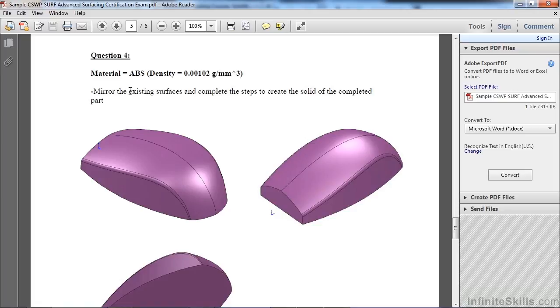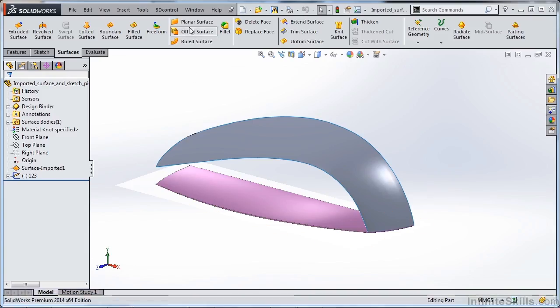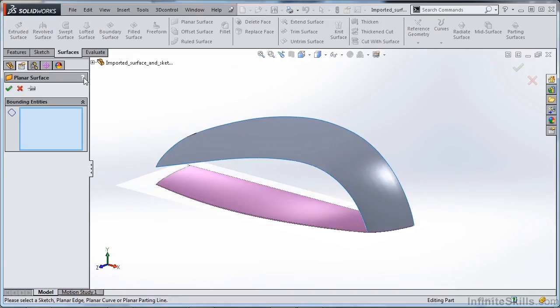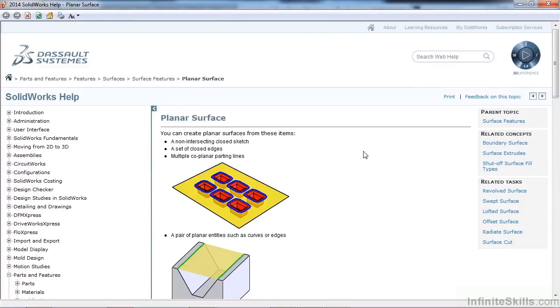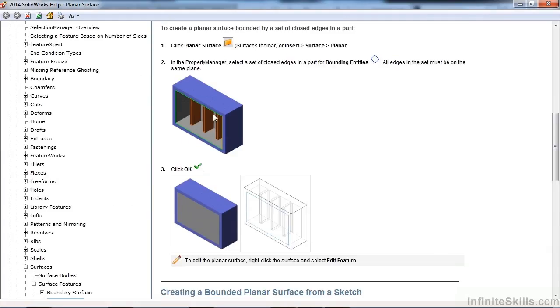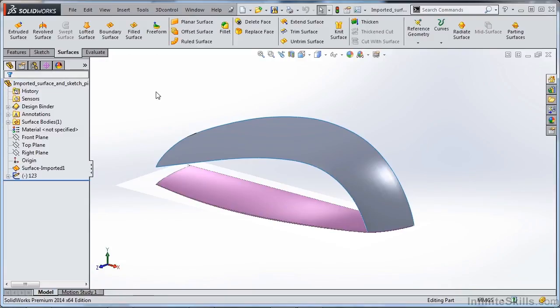If during the exam for some reason you get stuck, don't forget that you can use the help file. Anytime that you use a feature inside SOLIDWORKS, for instance, if we wanted to use the planar surface, in the top right-hand side of the properties window, you can click help and a help window will open directly to that topic, give you all the information about that feature and some tips on how to use it. So don't be afraid to use these resources to your advantage during the exam as well.